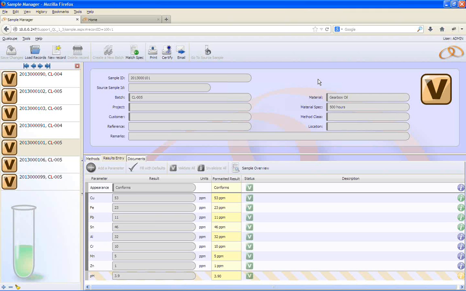Welcome to this class in which we're going to look at sample approval. Approval is the final stage in the life cycle of the sample. It's the final status you can assign.